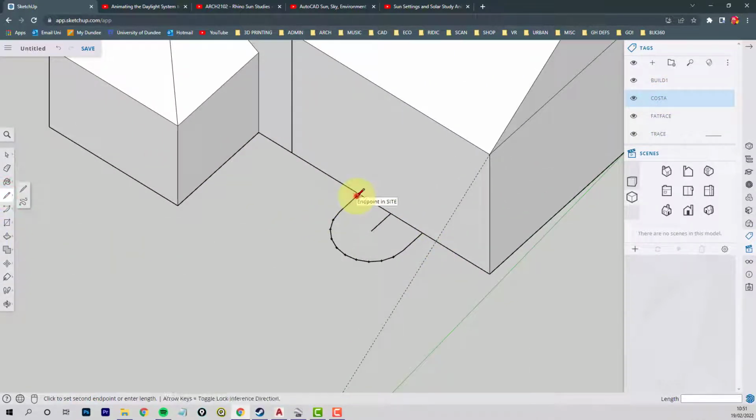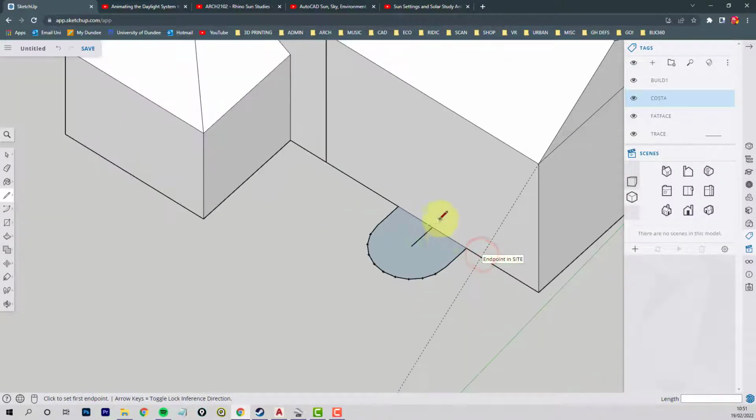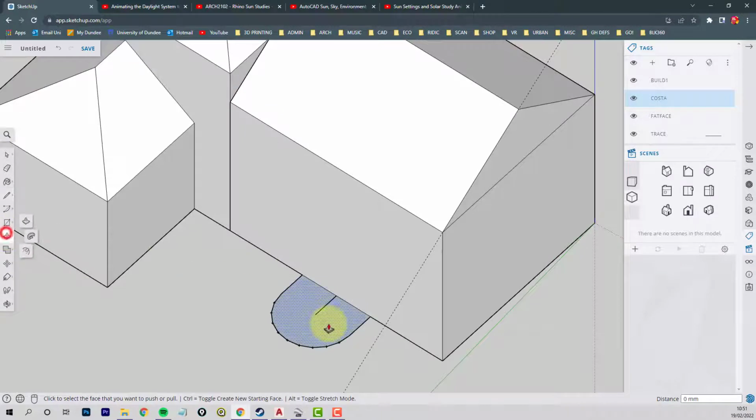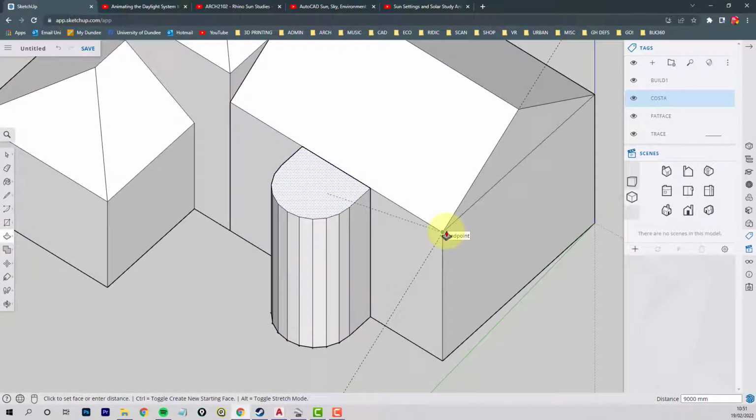And we just need to trace around this now. I'll go anti-clockwise. I need to use the Alt here. Trying to get to the point before the tag appears. Okay, extrude that to the height of the eaves of the building.